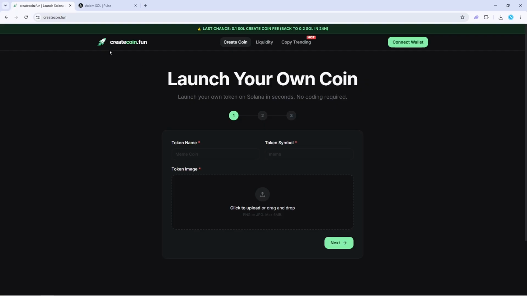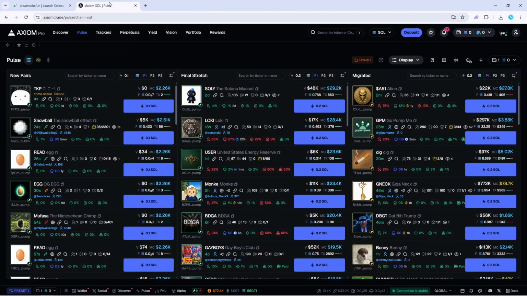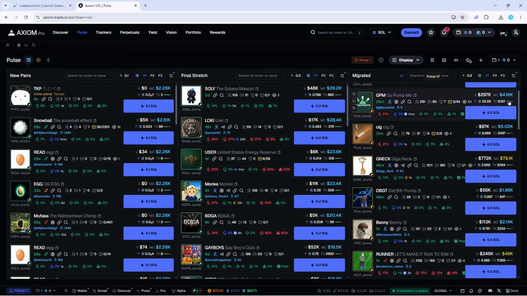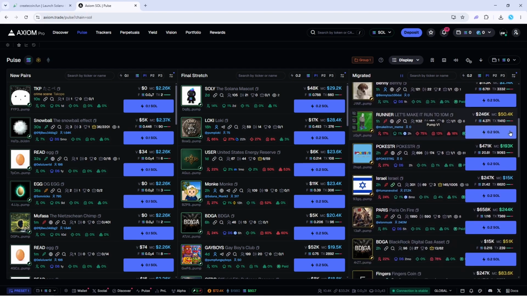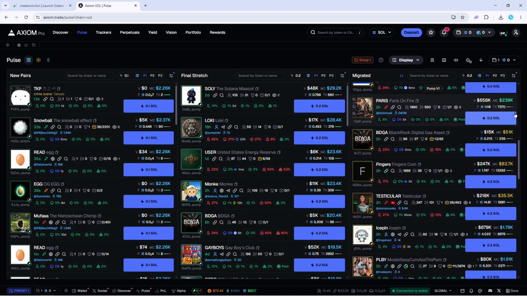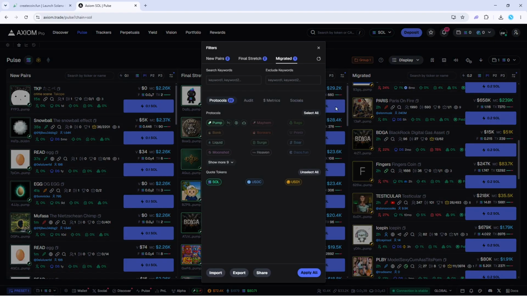One of the sort of unique selling points of createcoin.fun is the market that it puts your coin on. Take a look at these. These are all on pump. Now, there's a few of them that are peaking a little bit, some in the 50Ks, some in the 80Ks, but not really a great market.